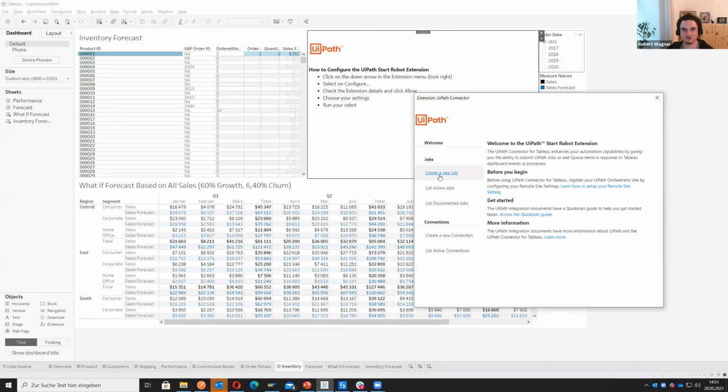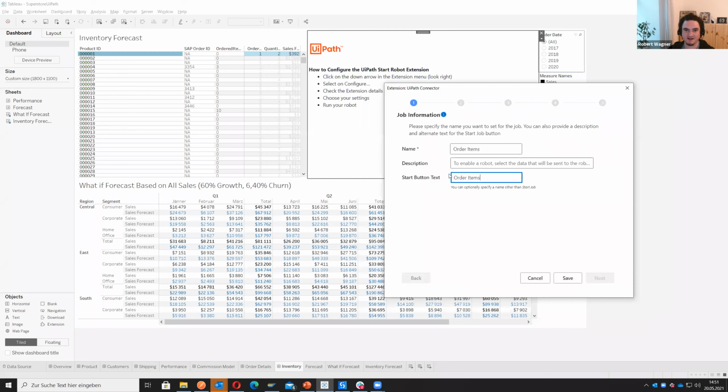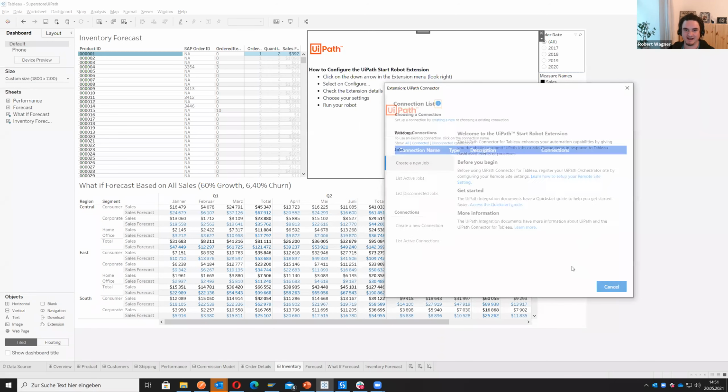So I create a new job and I call it order items. I just copy this one because this is the start button, and the start button will appear here. So the start button will be directly in here. You will see that in a minute, where you can trigger your robot afterwards. That's why we have a start button text. Then you save, go to next.